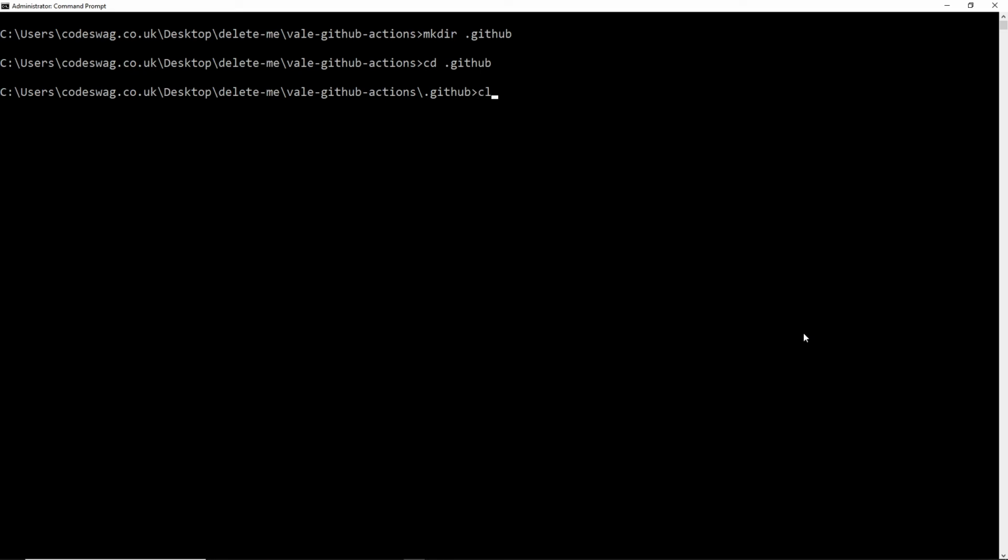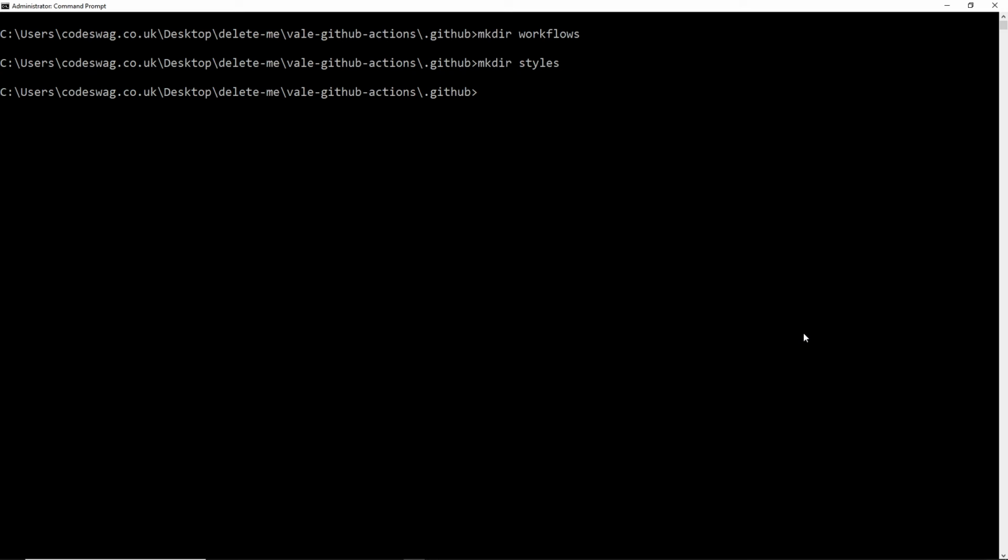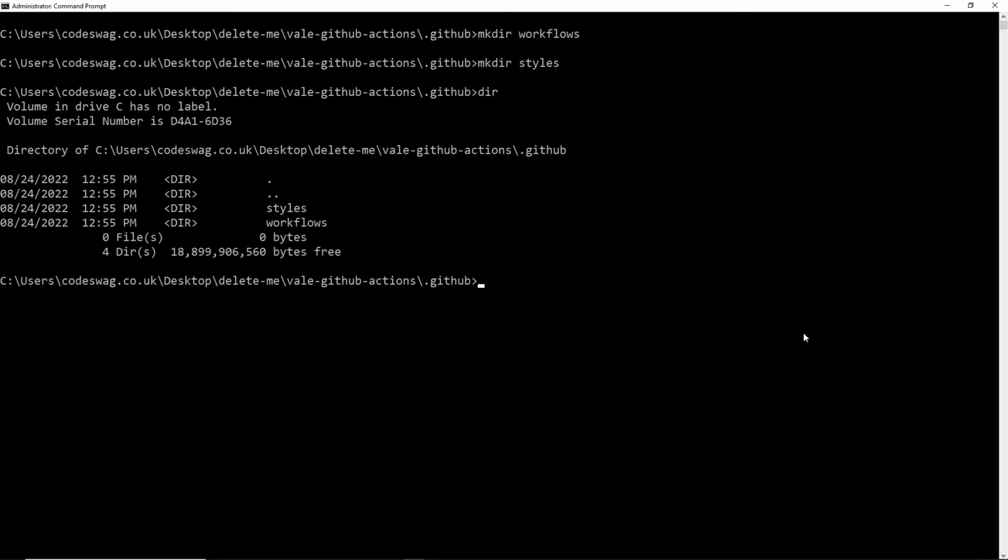And once we are in the folder, we want to create two new directories. One is called workflows, and the other is called styles. Okay, we have created the folders that we need. We can type in dir to list the directories, and we can see here we're inside the .github folder, and we've created styles and workflows.